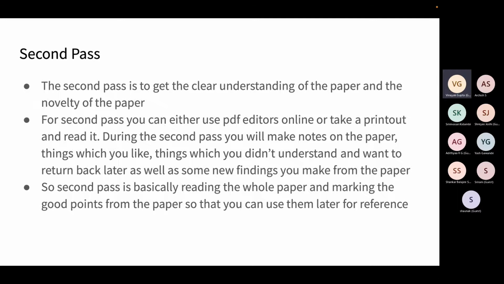So while doing the second pass, what you do is you make notes. You write things. Okay, this is a good thing. We can implement it in our paper, like in our model, when you try to do your project. What is this thing? I'm not able to understand this. You'll mark it in red or something.